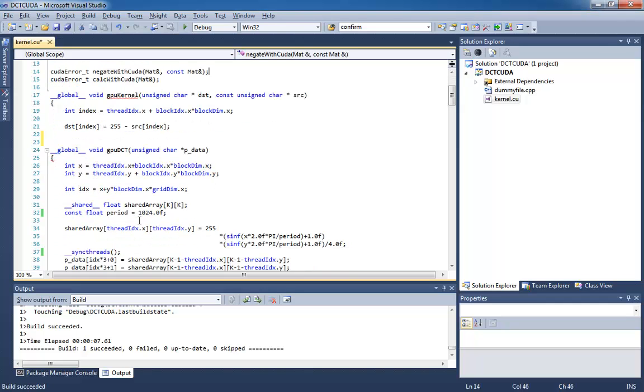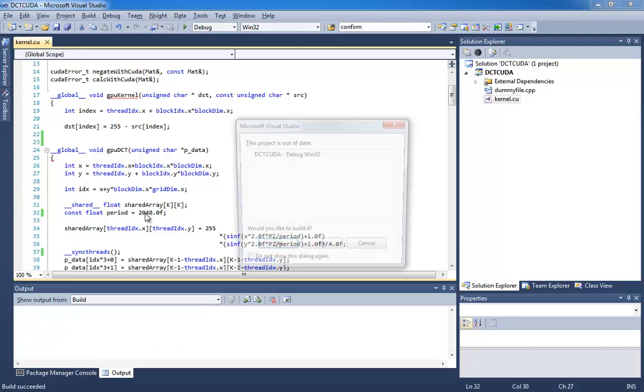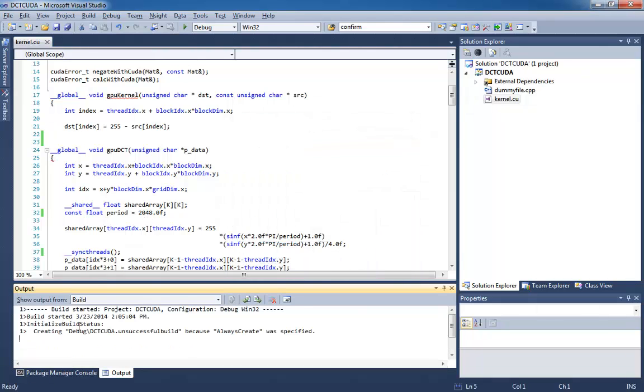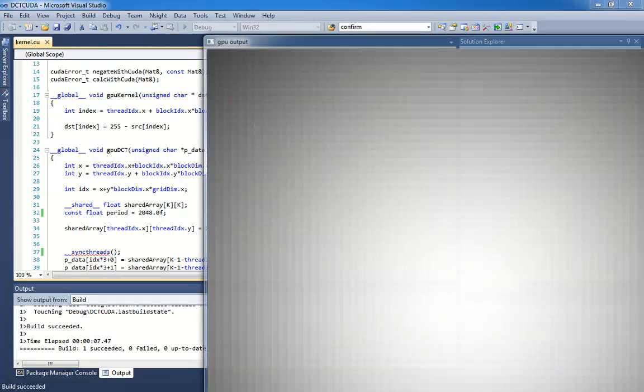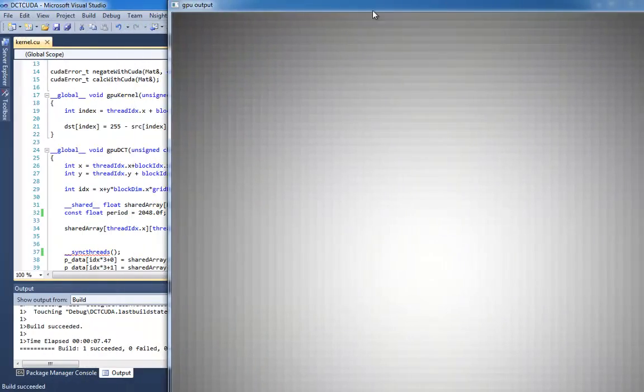Let me then increase this value to 2048 to show you a finer circle. And so here is that huge image, 4096 by 4096, and the calculation of my values, as you see.